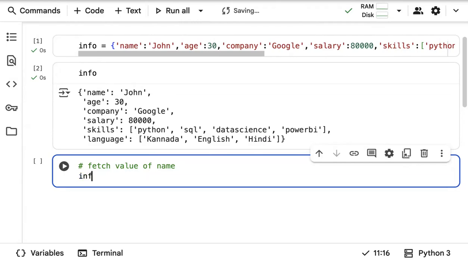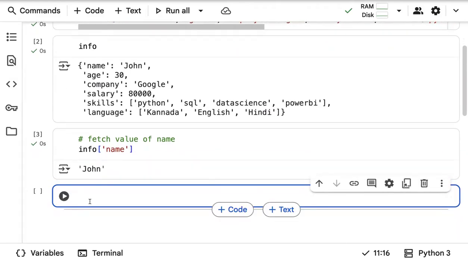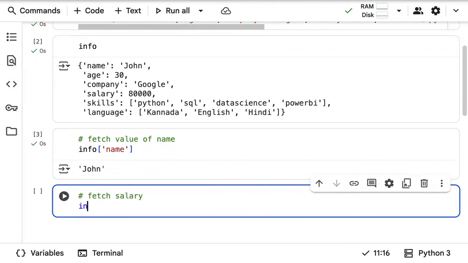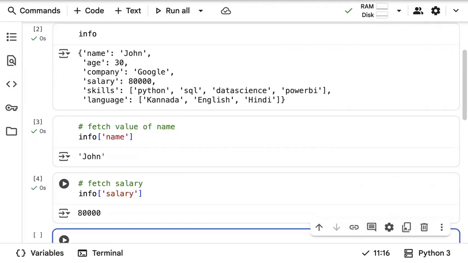Very simple. Just call your info and then write a key name within your square braces. See, this is how you get the value of name. Now, what if I need to fetch salary? Just call info and use the key name, which is salary. Understand, in a string, list, or tuple, we use index numbers, but in a dictionary, we use key names in order to get the values.